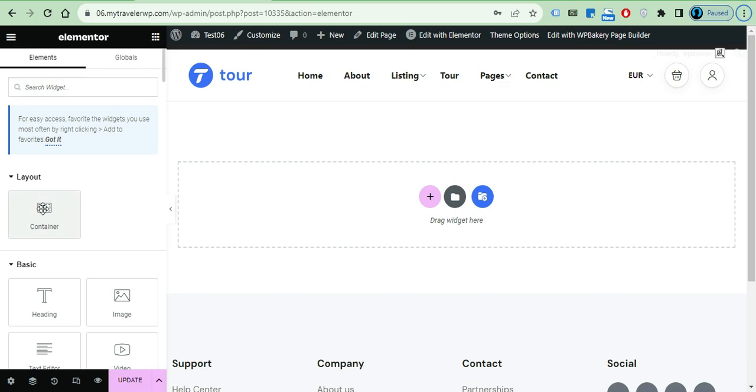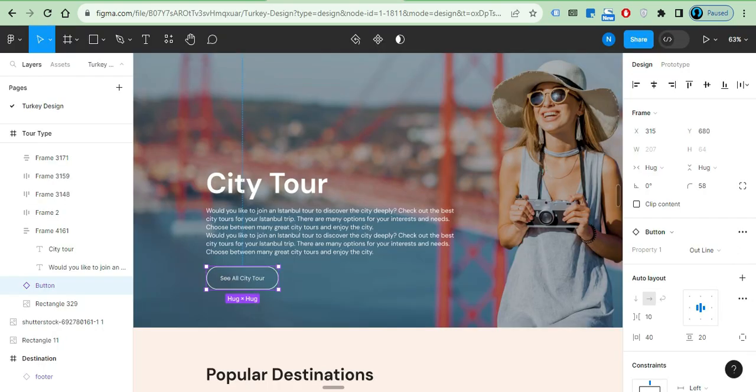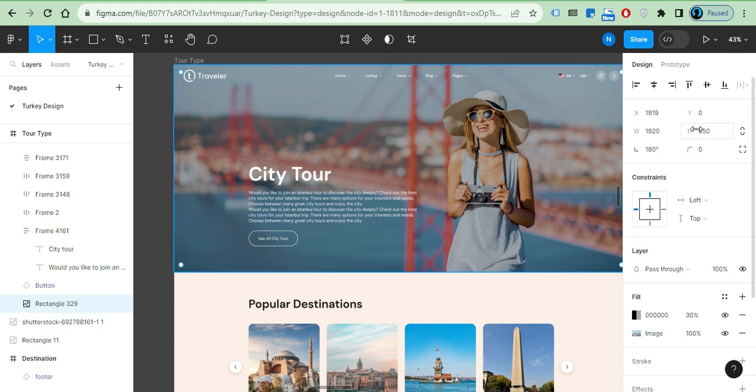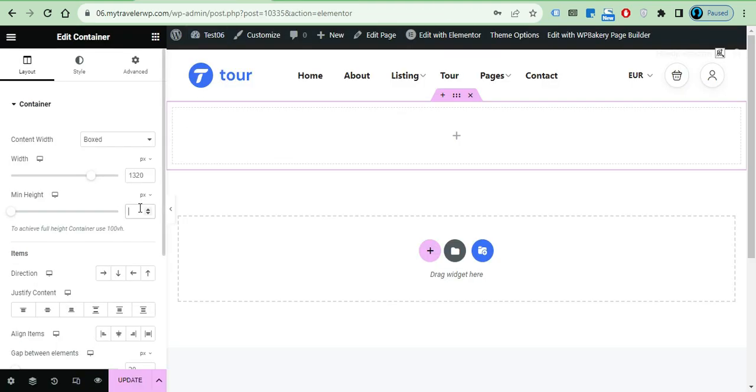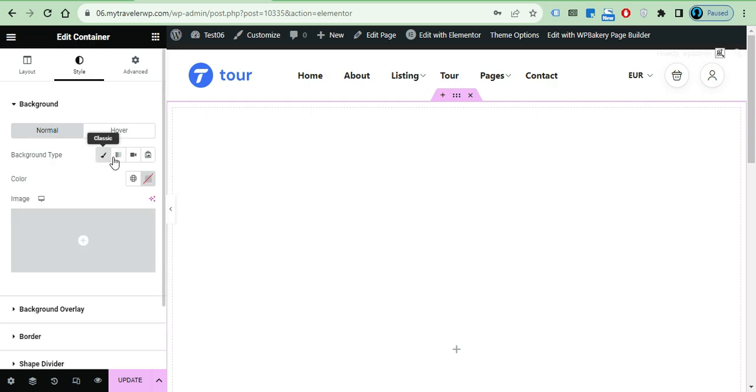So the first thing we always have to do is put the container first. Change the height to about 850 pixels, and change the background image. Change the image position to the center.